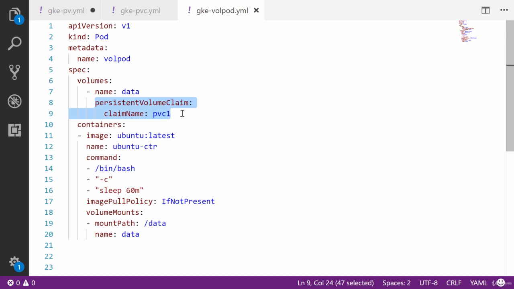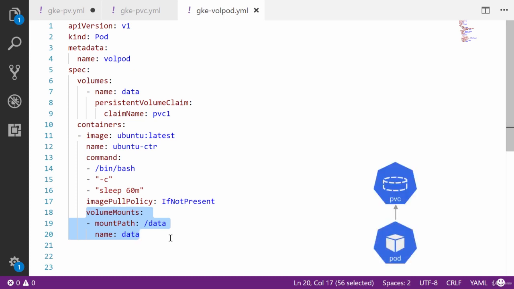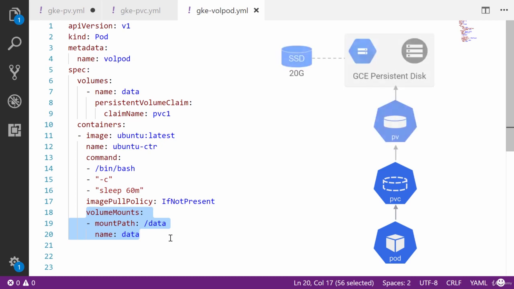So there's a volume defined. But then down here in the container that's going to run inside the pod, we're saying mount that data volume to /data in the container. And that's our volume in a pod, using a persistent volume claim to gain access to the 20 gig SSD persistent volume that we created, I don't know, 5 minutes ago. Magic!